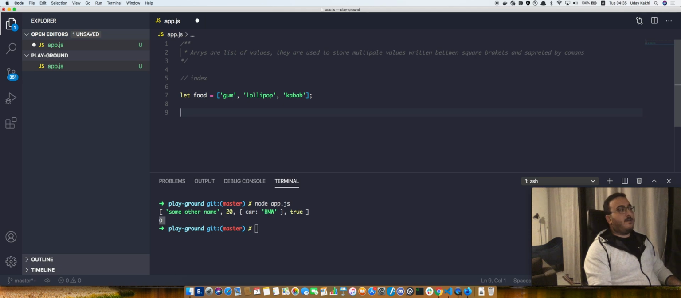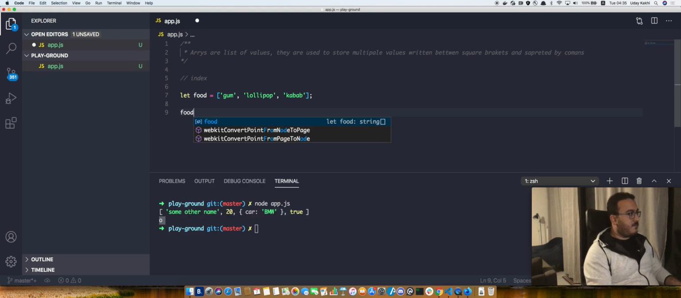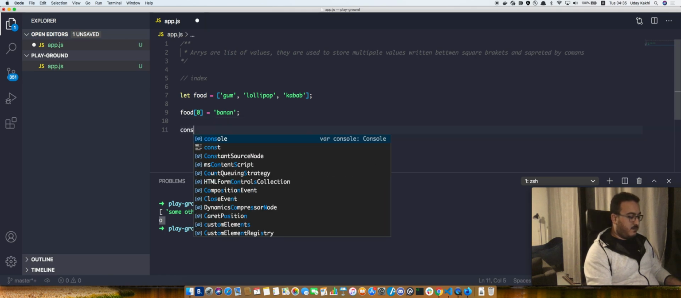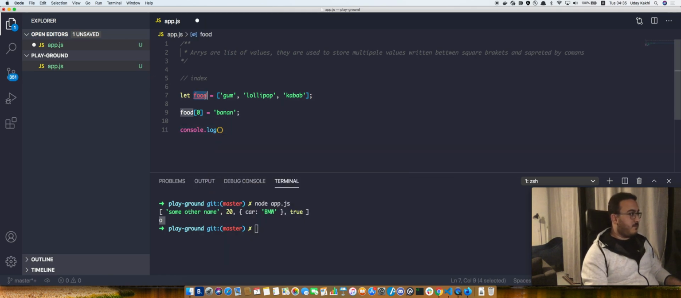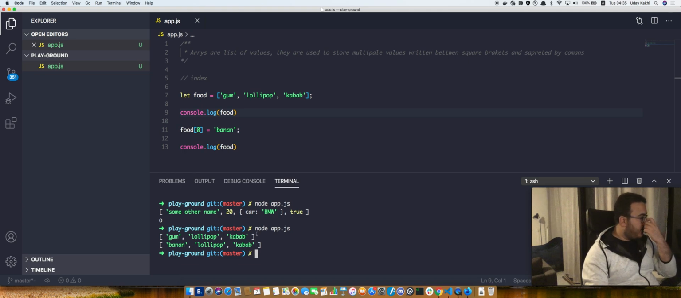After you finish creating the array, let's change the first element. So pause the video and change the content of the first element. Cool, let's print it on the console and let's see the difference. As we see here, before changing the content of the first element, it's gum, and then it's banana.